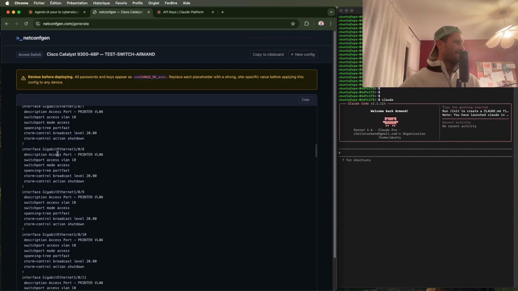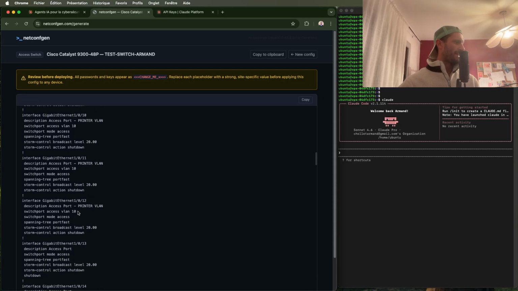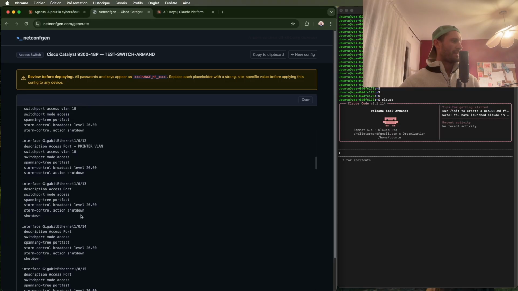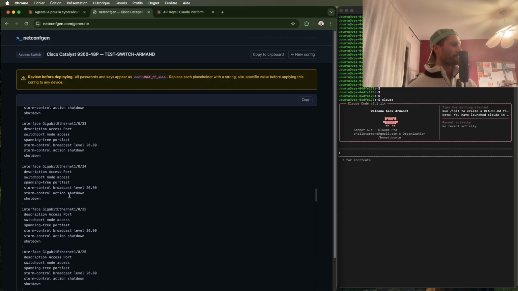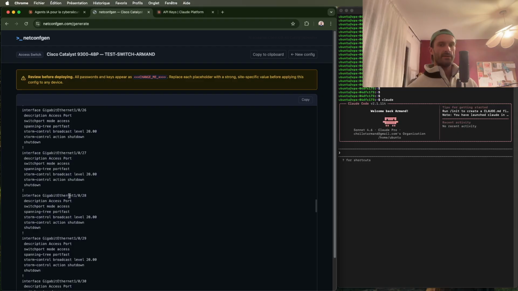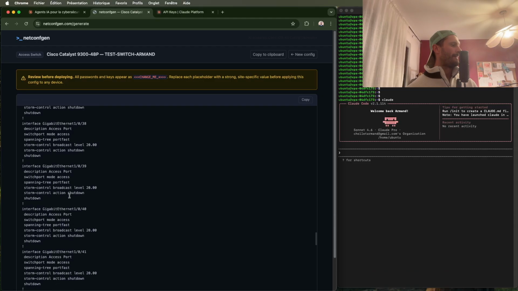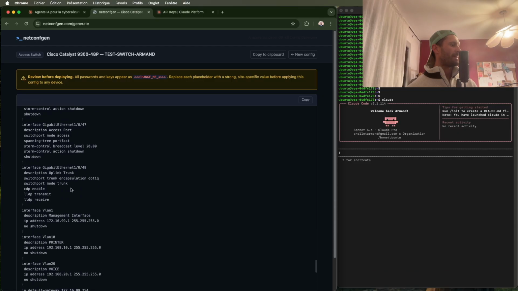And is that up to port 12? It is, because if we look at port 13, it's just configured as an access port, but without any VLAN assigned to it. So that's good. Let's keep scrolling. If we look at the uplink, it has been configured with description uplink trunk, switchport trunk encapsulation dot1q, switchport mode trunk, CDP enable, and LLDP transmit and receive.